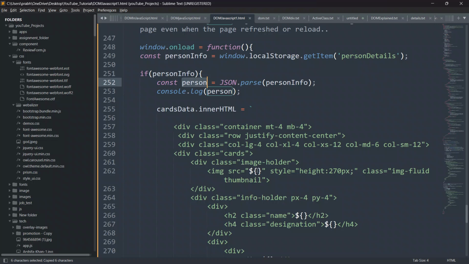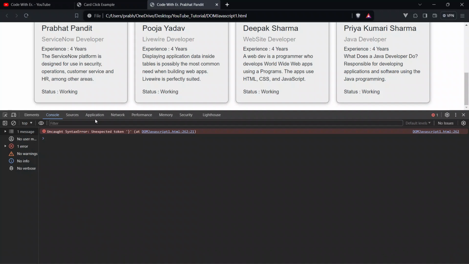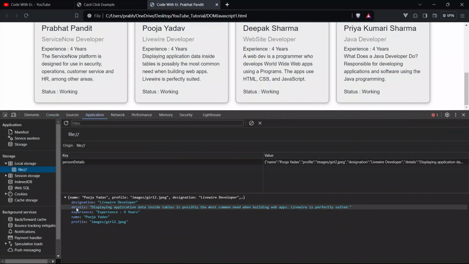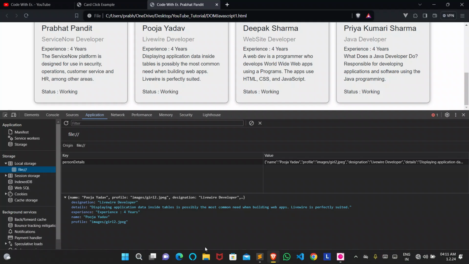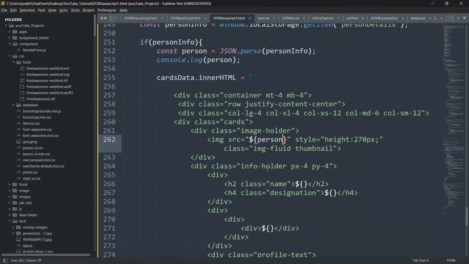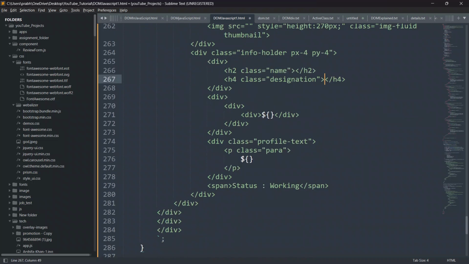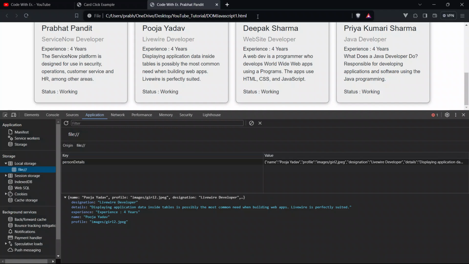Person, and go to the application. You can see we will say person dot designation, person dot details, person dot experience, person dot name, and person dot profile. Let me show you very quickly. Remove it; we can define it later on, it will take only a few minutes. I want to show you something, so save your code and refresh the page.